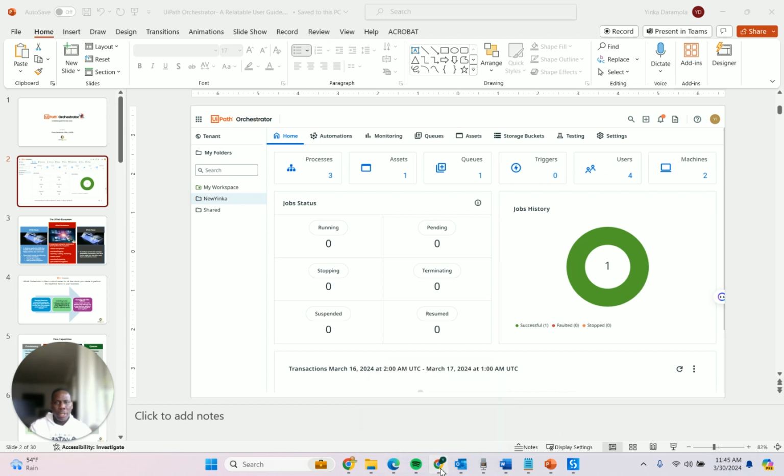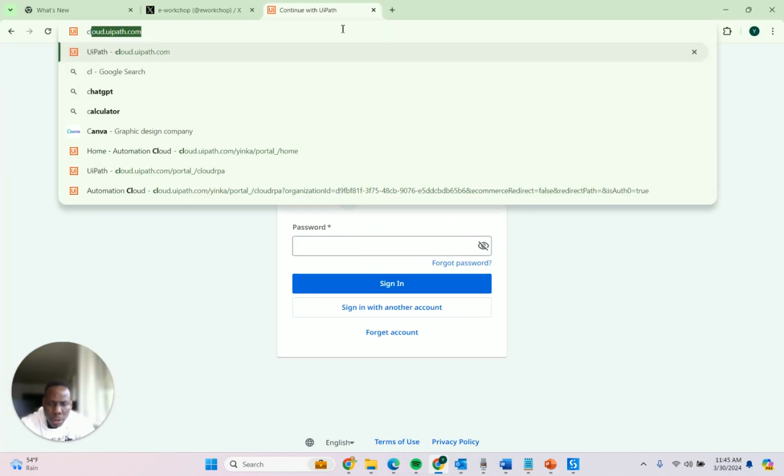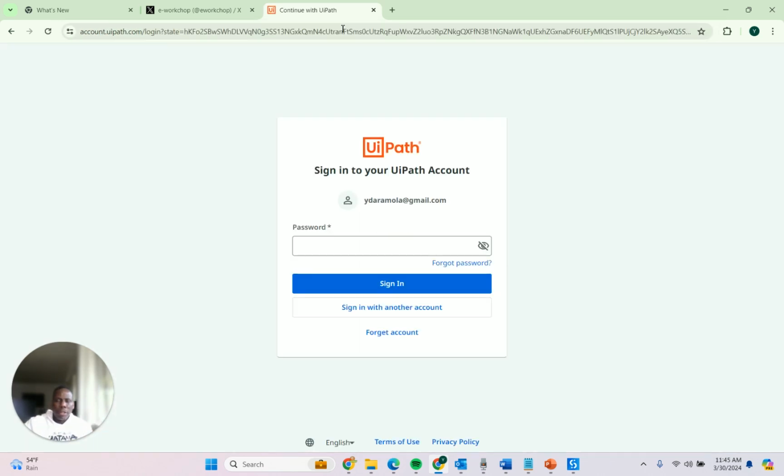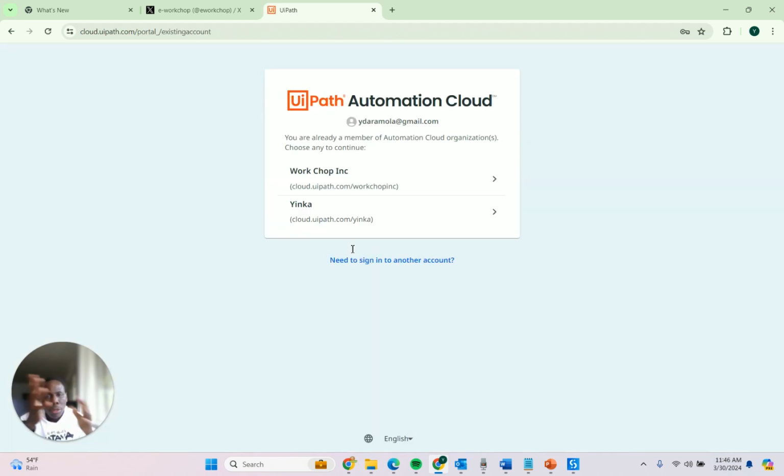How do you get to this screen? You go to cloud.uipath.com and you log in. And of course, if you've never done this before, it means you have to open an account, which is not the subject of this video, but I'm just going to log in here. So when you log in, you probably have a number of accounts. I'm going to take this one, depending on what you've done.